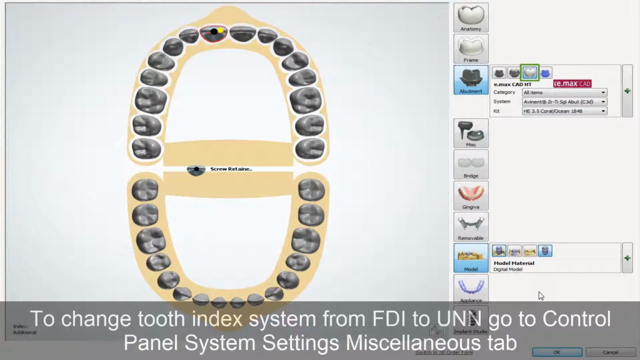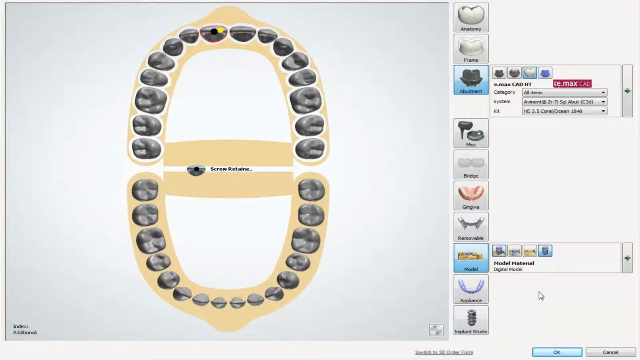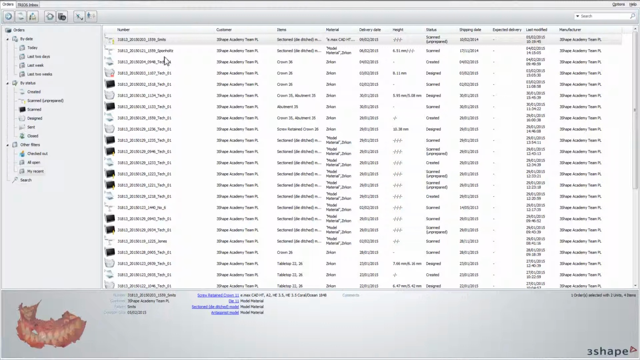Screw-retained crown is one of 4 types of abutments supported by 3Shape dental system. It can be a 1 or 2-piece abutment. In our case, we selected the 2-piece abutment. Once finished with the order details, click OK. Then, double-click your order in Dental Manager.